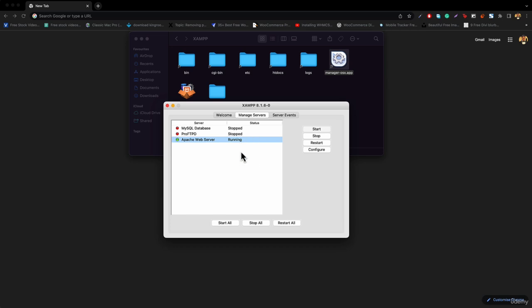So in this particular course, we're going to be working with the Apache server and also the MySQL database. So if this is already started, do not worry about it. This is going to be started for the first time only when you install that. And later on, when you shut down your computer, this is going to be stopped.